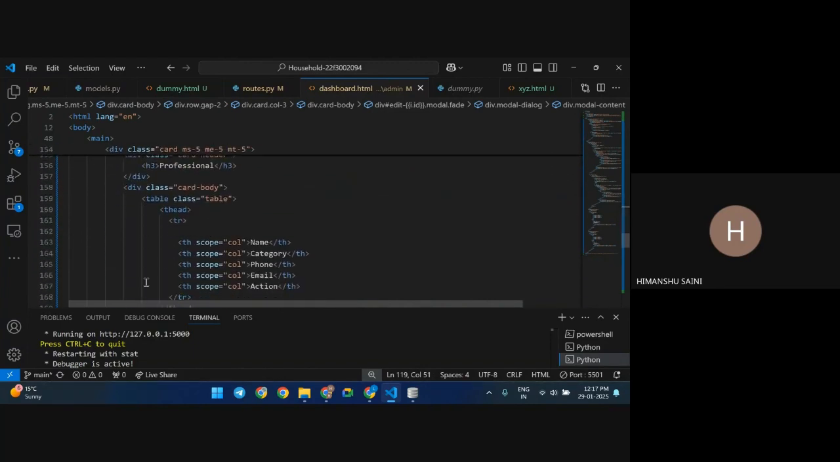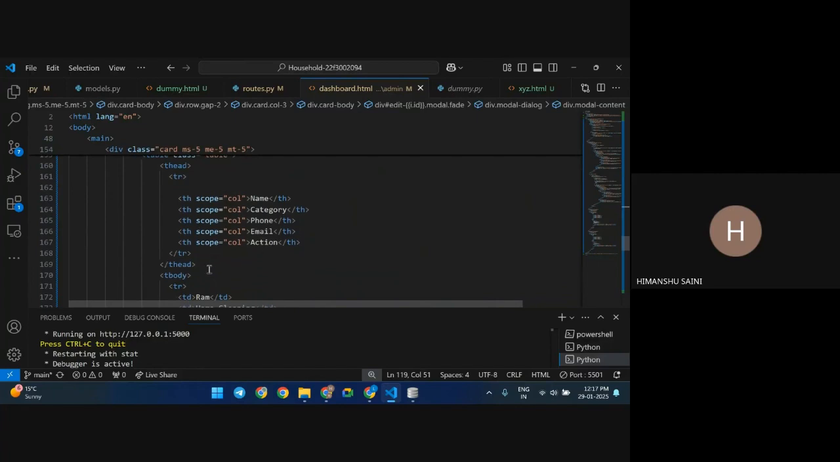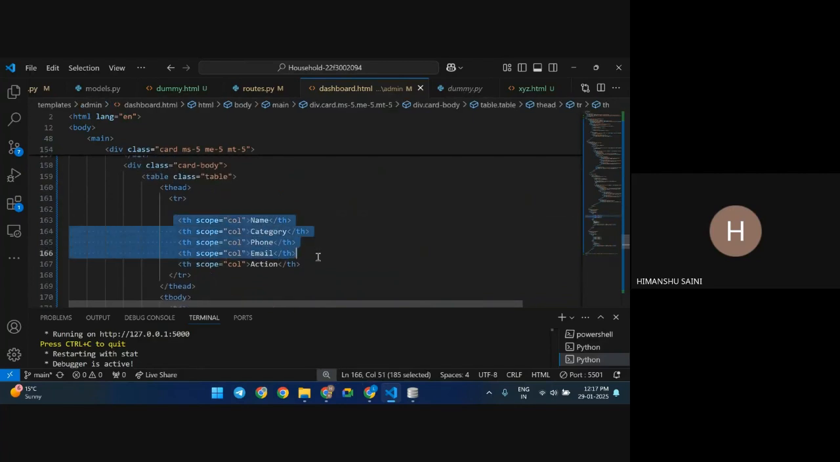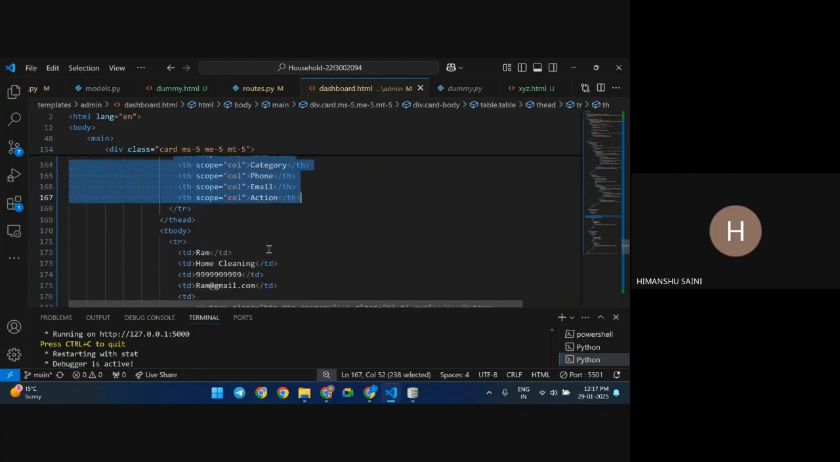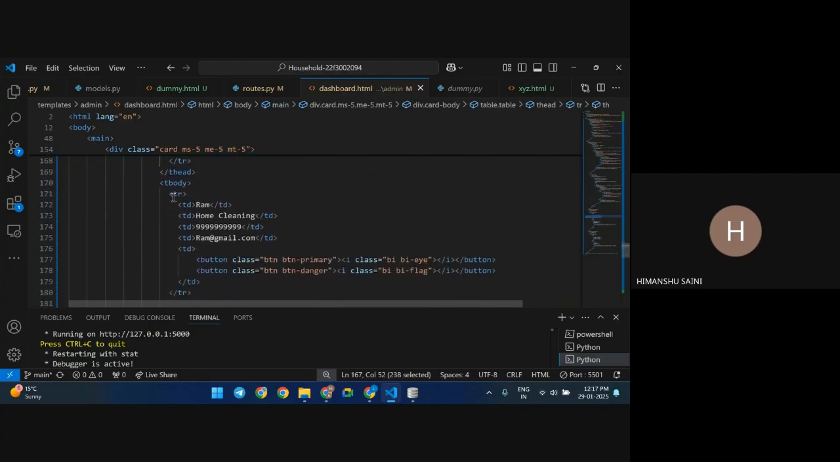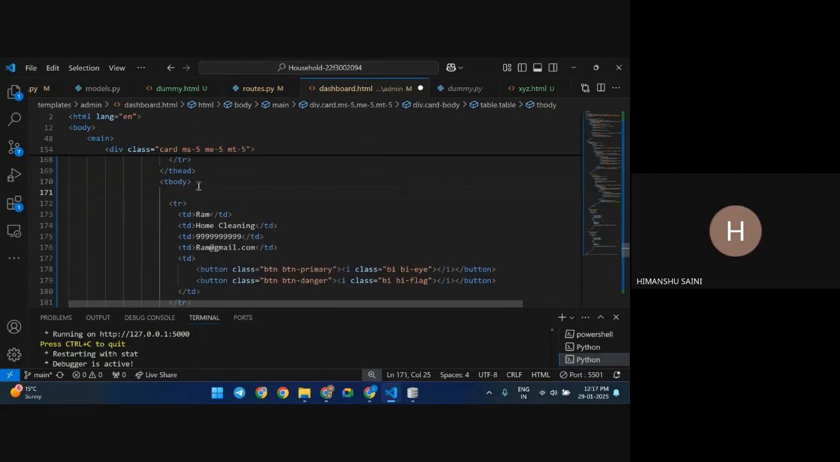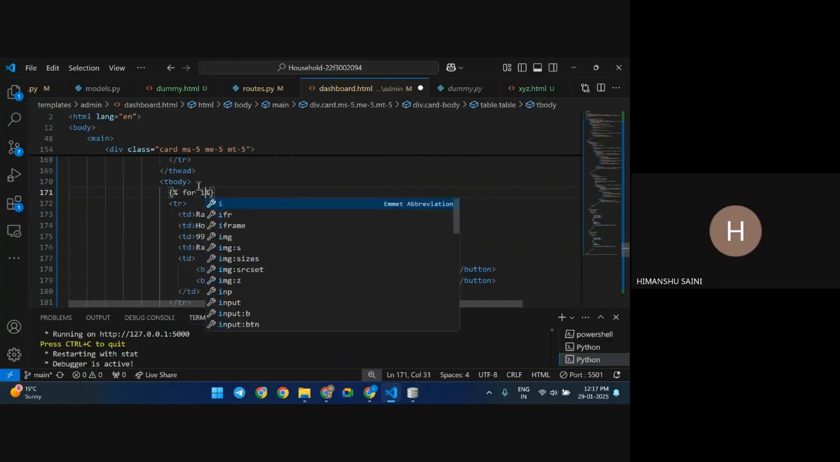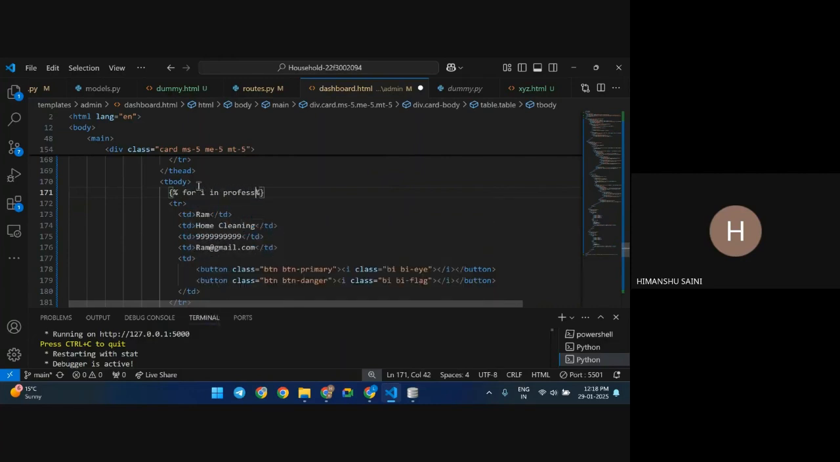Now I want to show all the professionals. So the table header will be the same: name, category, phone, email, action. Now in the body I have to create each row dynamically. For each row, tr meaning table row, I'll run a for loop. So again, I will do percent for i in professionals, and the name should be i dot name.